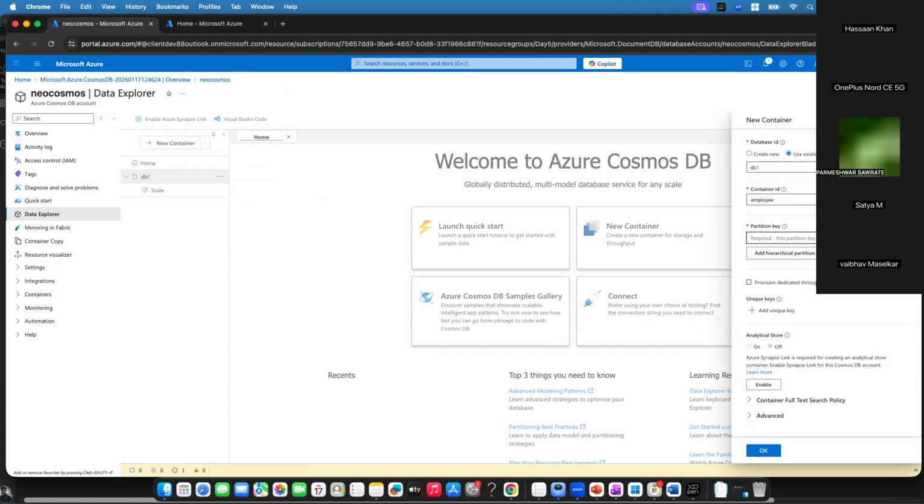Partition key is important. Now I'm choosing the partition key as city. You can also add hierarchical partition keys. Now, first of all, let's understand what the partition key is. Let me just create it and then we'll talk about the partition key.